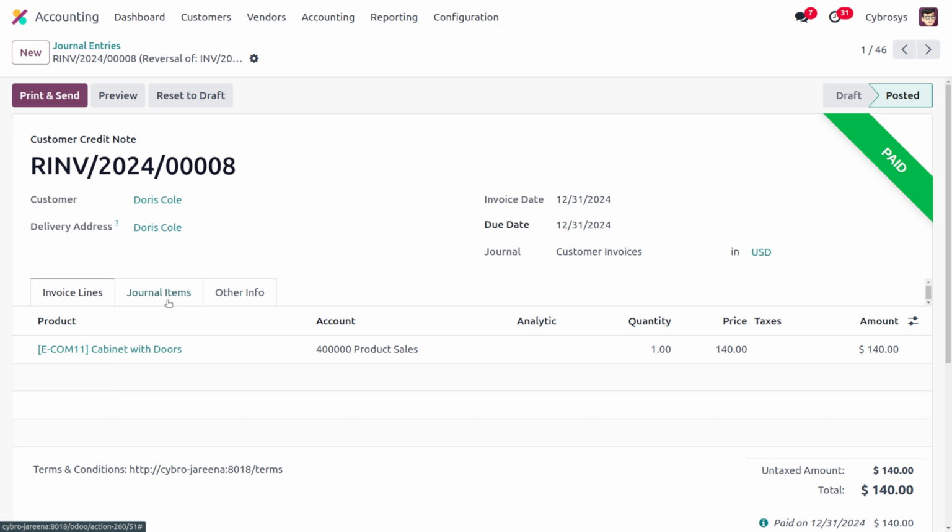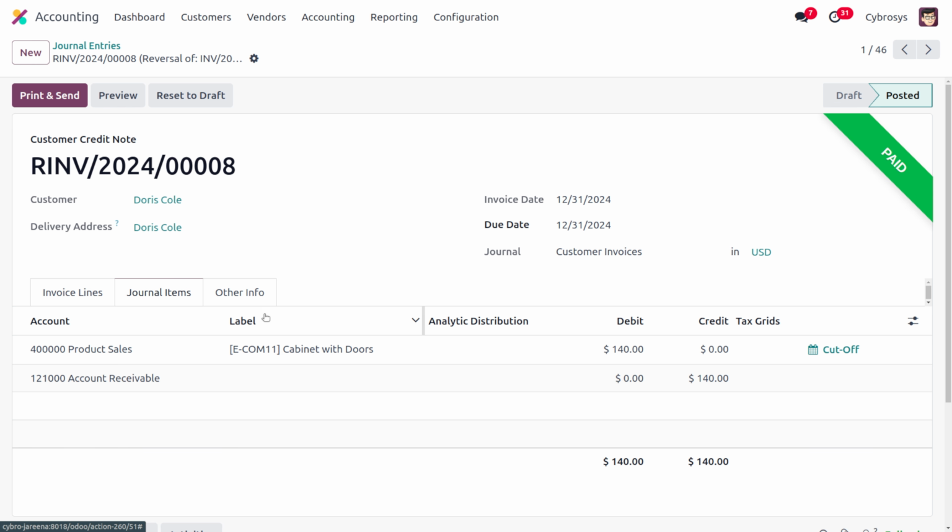As you move on to the reversed entry, here you can see under the product sale, it will be 140, and under the account receivable, it will be 140. Under the product sale, the 140 will be marked under the debit side, and under the account receivable, the amount will be marked under the credit side. This is because the product is not moving out of the stock. So the asset is not decreasing. So that will be marked under the debit side.